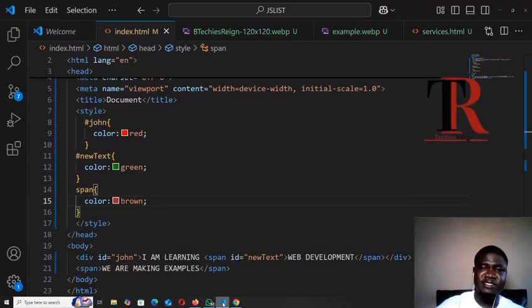So the difference between ID and your class, before in JavaScript now we say get elements by class name, or we can use get element by ID. So you can use them, just as you are using them in our styling, you can use them in JavaScript also.